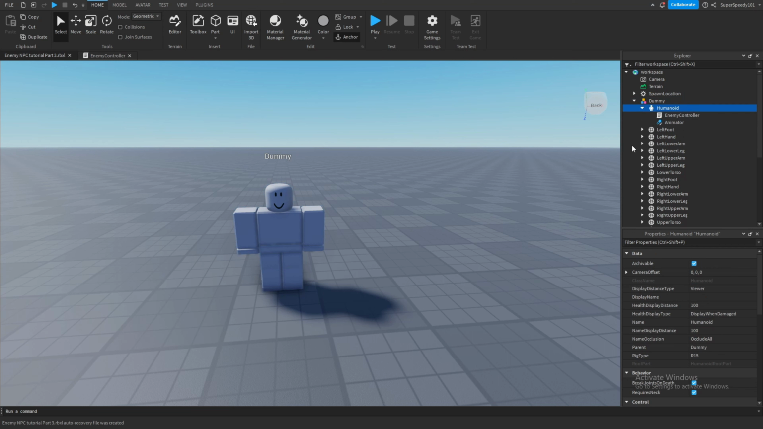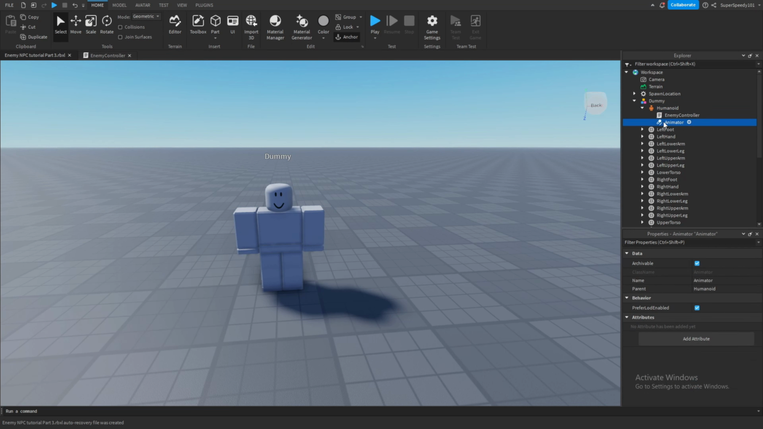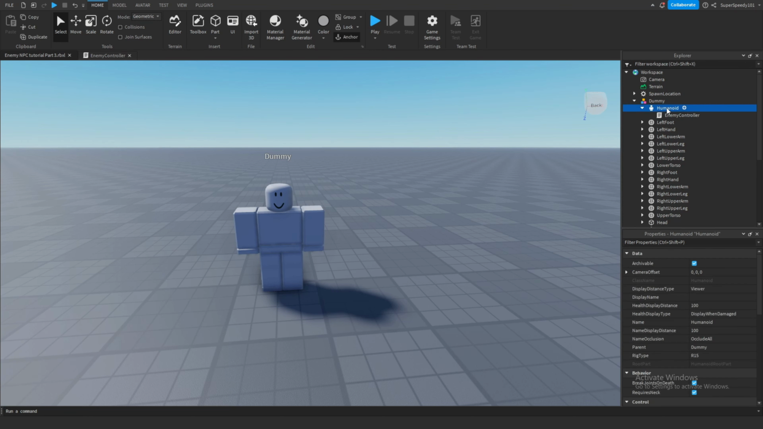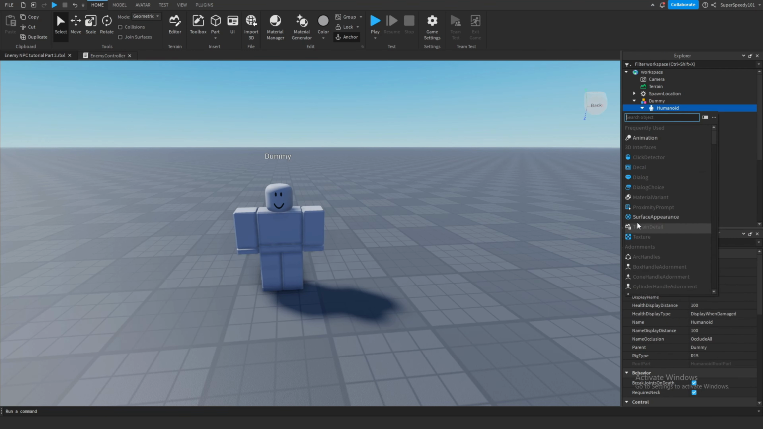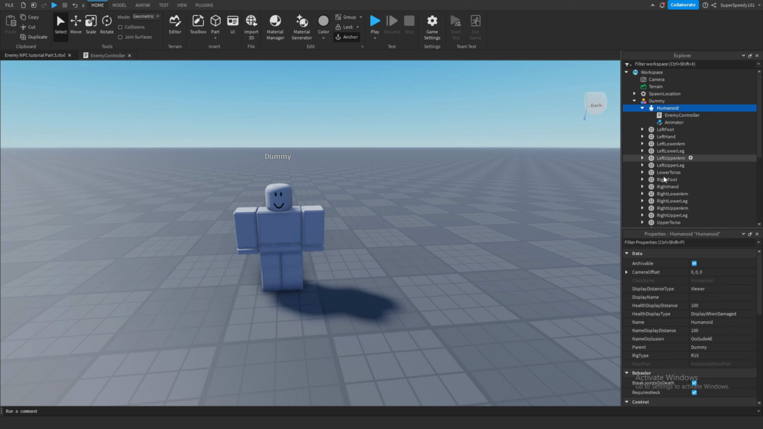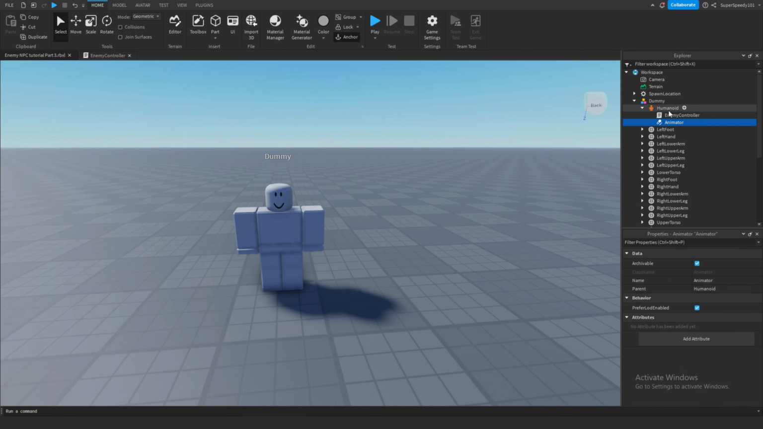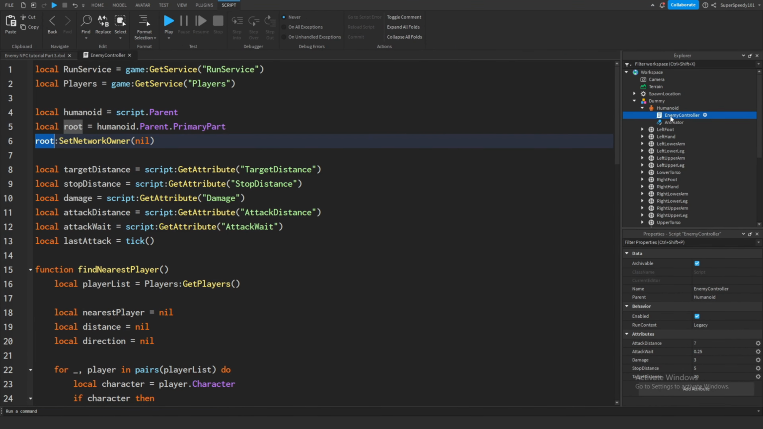In my humanoid, there's an Animator object, and that is very important. You need that in there. Mine already came with it, but if yours doesn't have it, just go to the humanoid, right click, insert object, and search up Animator. So it's not an Animation, but we're looking for an Animator. And we're just going to add it to the humanoid. And let's go back to our enemy controller script.